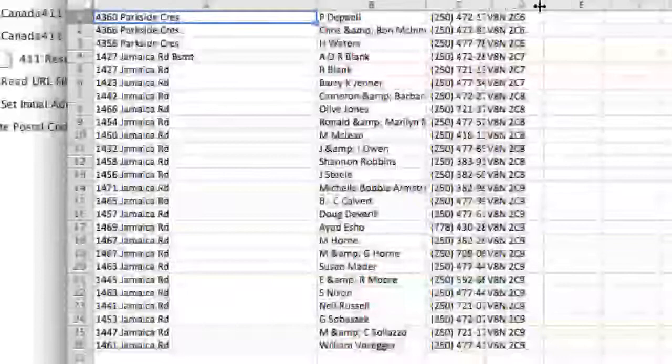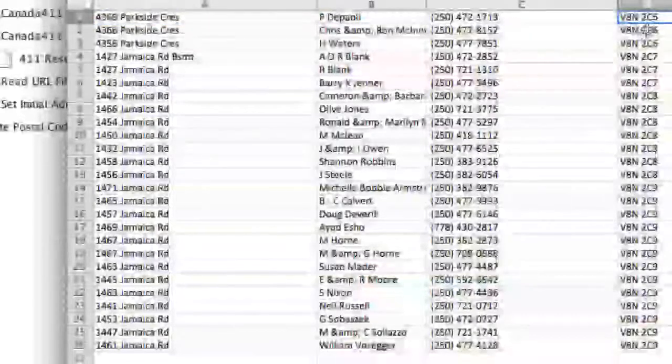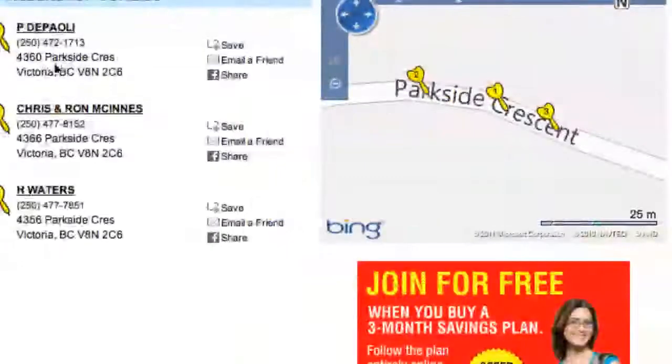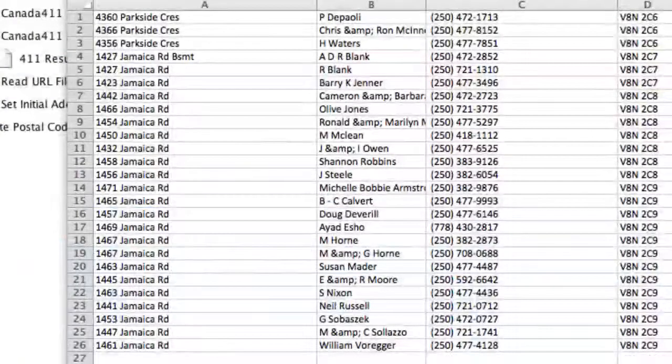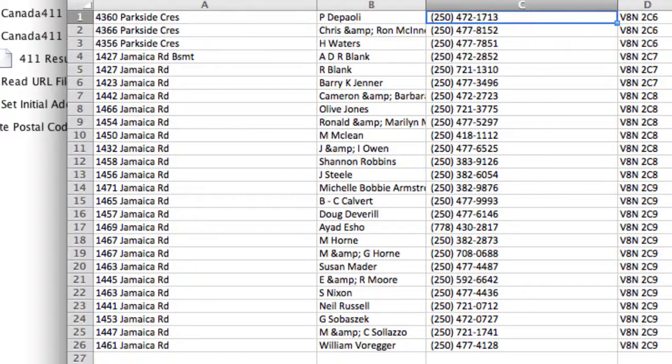If we take a look at V8N2C6, we see that the first result has this phone number of 472-1730, and then looking at the output from the script, 472-1713. Oh yeah, same thing. Using that, we have all the nice data: address, name, and phone number of anyone who lives in Saanich, who are not necessarily registered for voting. So what we then do is go to the voter list and compare the two sets of data.